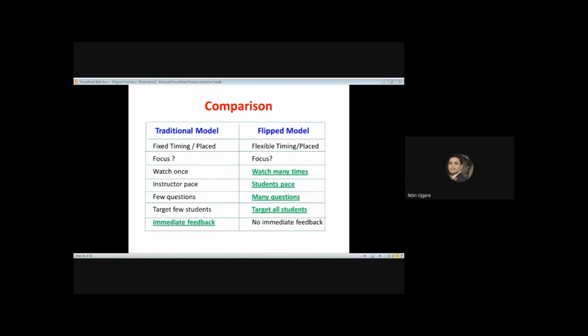Another thing that you can observe while comparing: in traditional teaching, when you are asking a question, you target only a few students in the class. Whereas in the flipped classroom model, every student gets to answer the question. So that's another advantage. In a long 1 hour or 1.5 hour lecture, you may lose focus in the middle. But when you are doing the flipped classroom, if you keep it only 10 to 20 minutes, you can pay a lot of attention. The only downfall of the flipped classroom is that immediate feedback is missing.